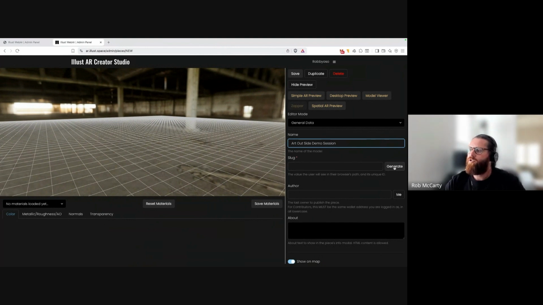If I click generate, and I highly recommend you click generate, these three pieces of information are key in order to save your work. Basically, the slug is a web address that we're generating, which goes at the end of the URL and gives you the destination of your experience.